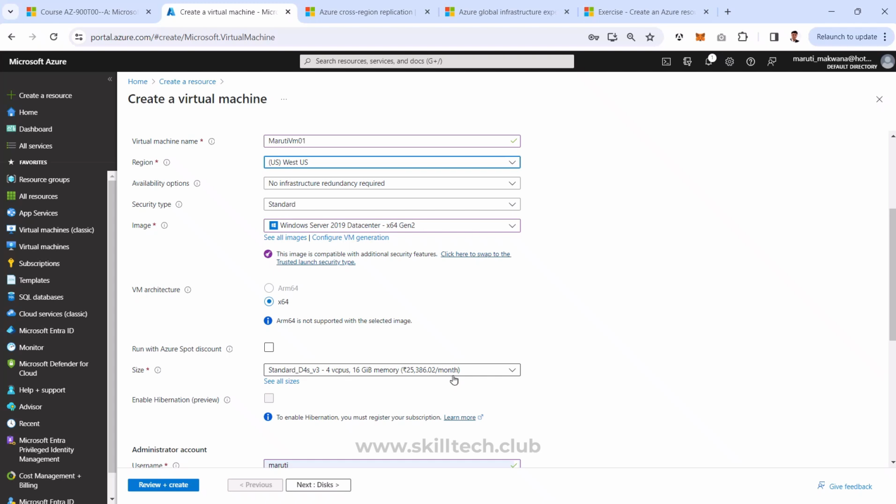Don't worry about the monthly cost. They will not charge you this amount right now. If you keep this virtual machine running for 1 month, then you have to pay this amount.